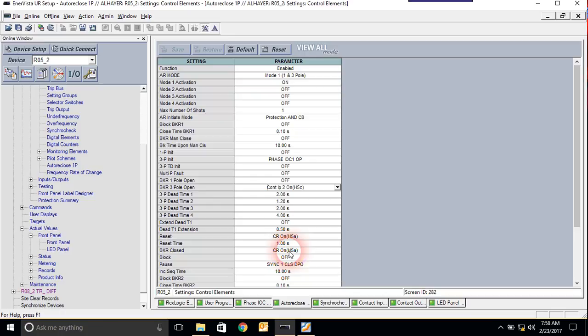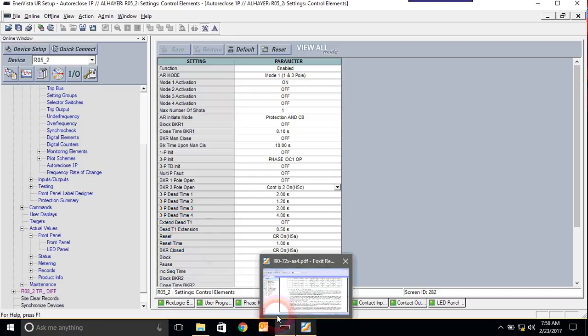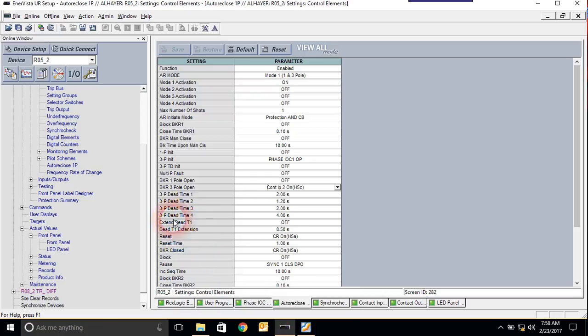Okay, here after we have the times 1, 2, 3, 4, extended T1. T1 is time of shot 1, time of shot 2, time of shot 3, time of shot 4. Only using one shot here, so I give 2 seconds for the first shot. If you need to understand more about this function, you can refer to the manual to study the extended time T.